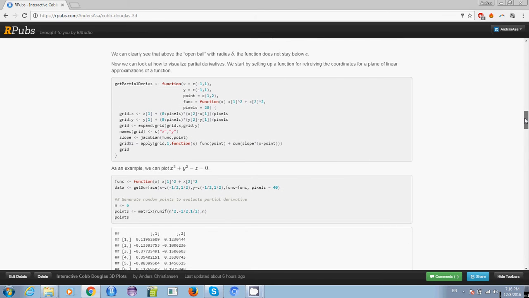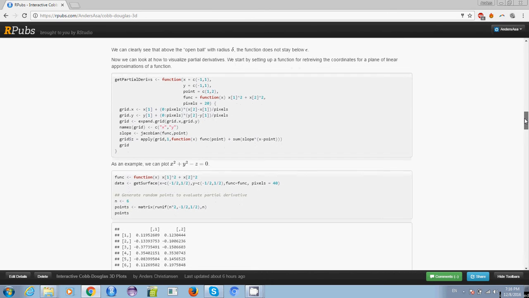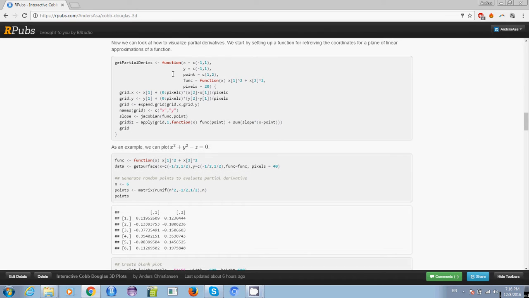Another thing we can do is look at partial derivatives. So here's another function very similar to getSurface, getPartialDerivs. And what this function does is it gets a Jacobian matrix, and it can plot the partial derivatives. So here's the part of the function that gets that Jacobian matrix, and then it uses that slope to calculate the coordinates for where you want to be for any point in 3 dimensions.